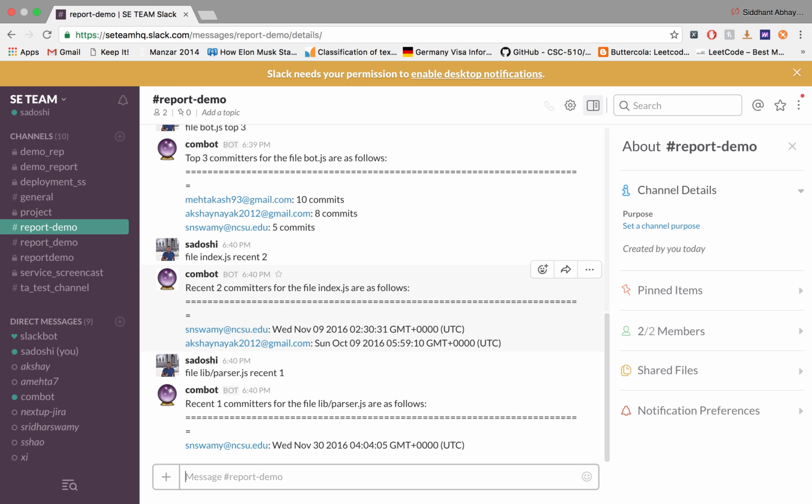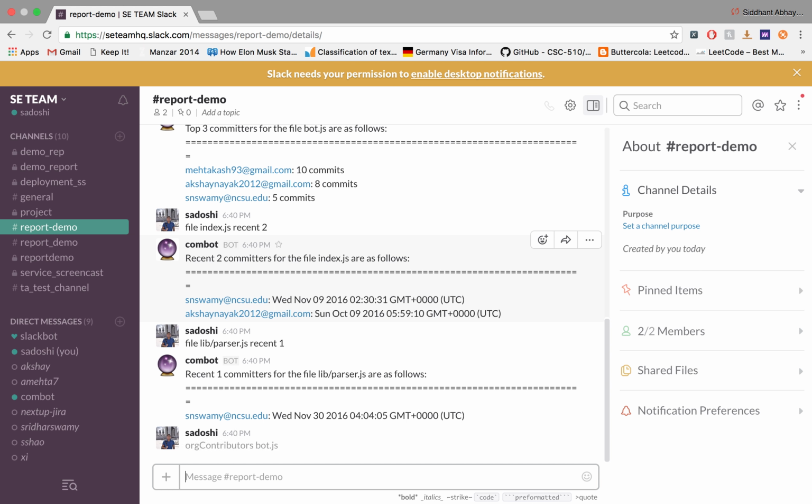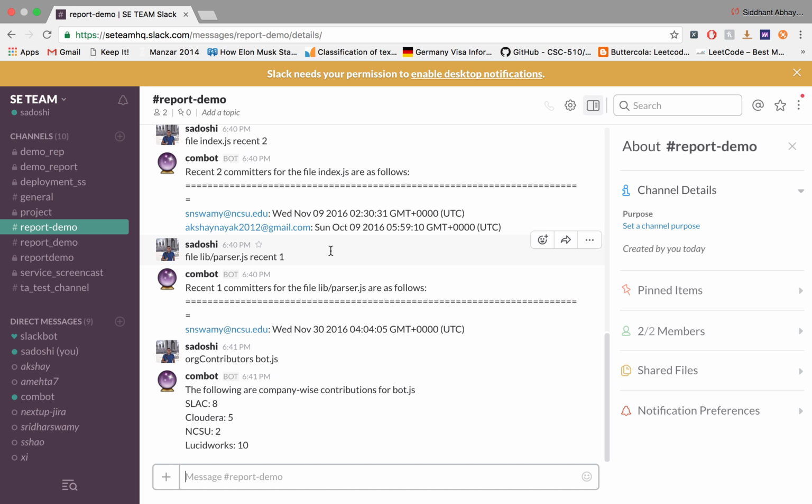The command format for this use case is the keyword org contributors followed by the file name. As we can see, the employees working in the following companies have committed to the file bot.js.